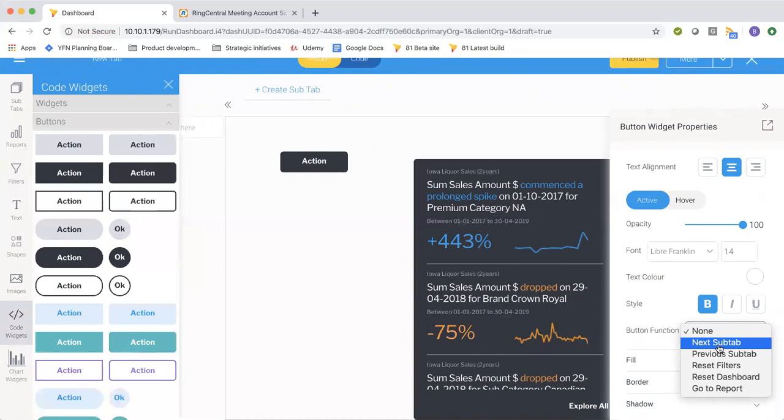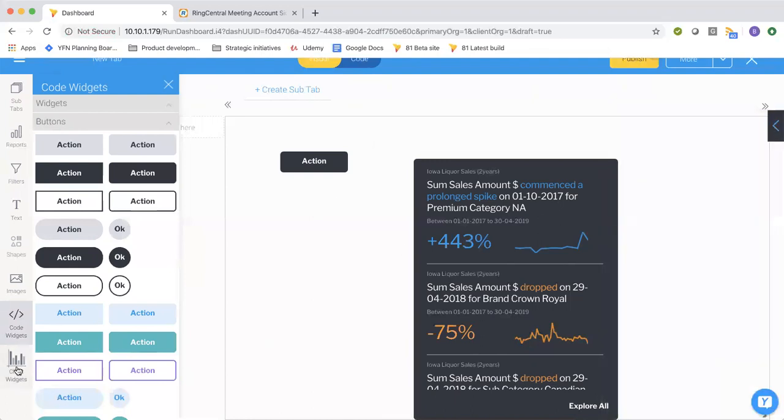For example, navigating between subtabs, or resetting filters, or drilling in and opening a report in full screen mode. But equally, with code mode, you could go in and actually put code behind those buttons to do anything that you wanted, and I'll show some of that shortly.